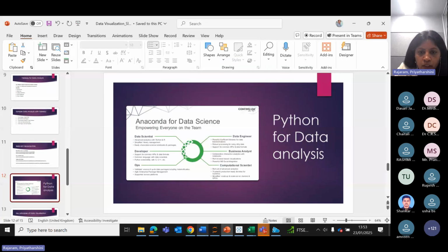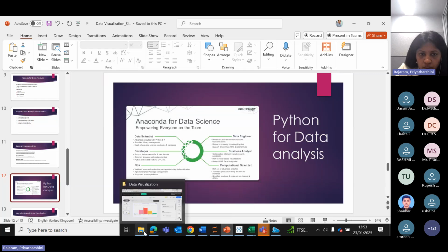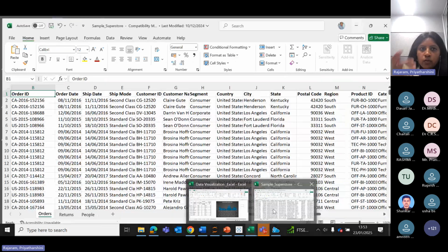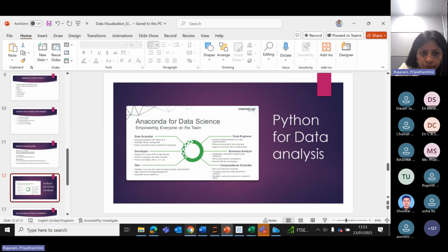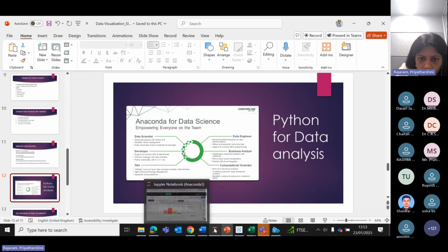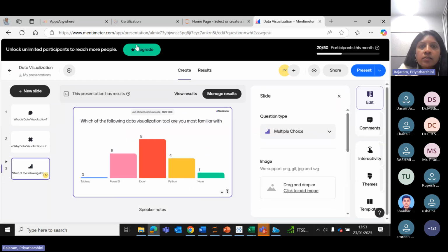So I've just brought the Jupyter notebook. I'm going to take the same data which we used for the sales data analysis, this sample superstore data. Let me open my Jupyter. Yes, it's here. Okay, and let me close my Mentimeter.